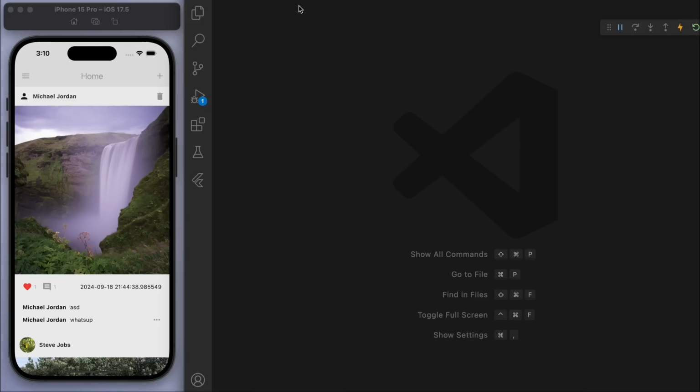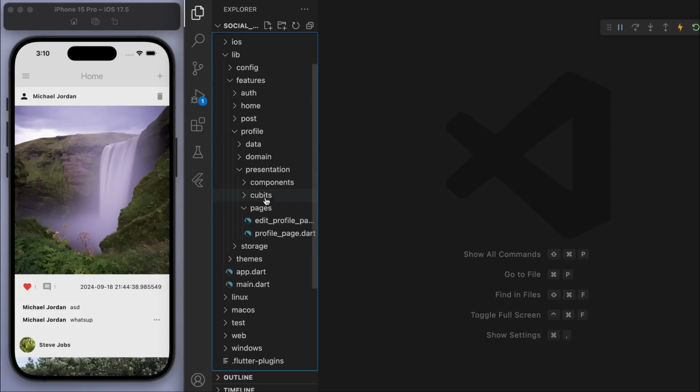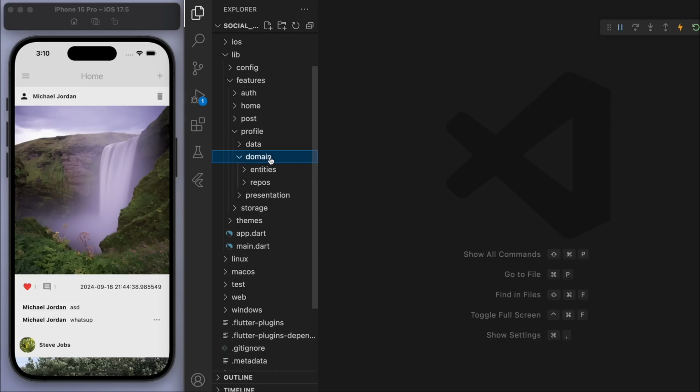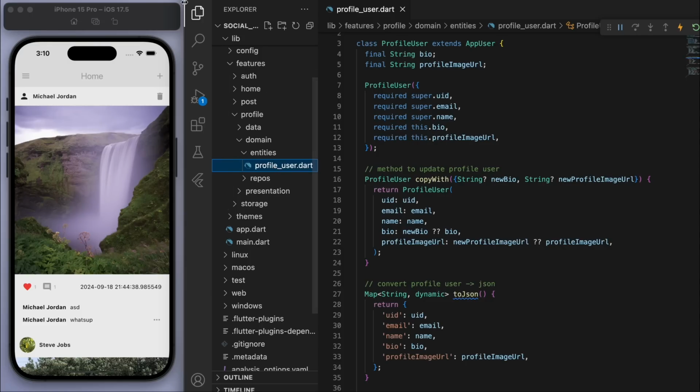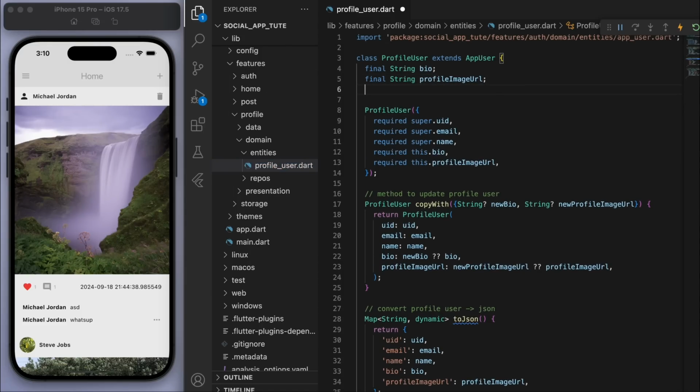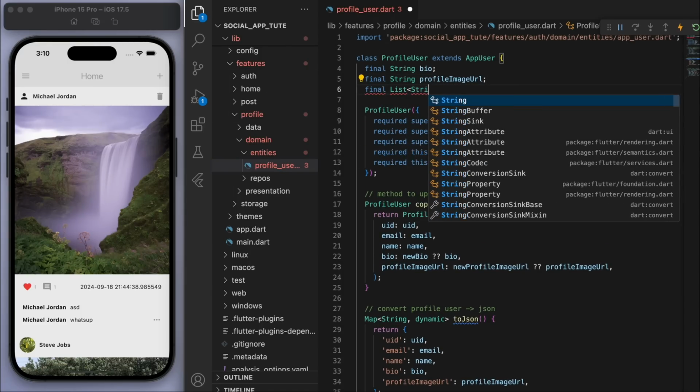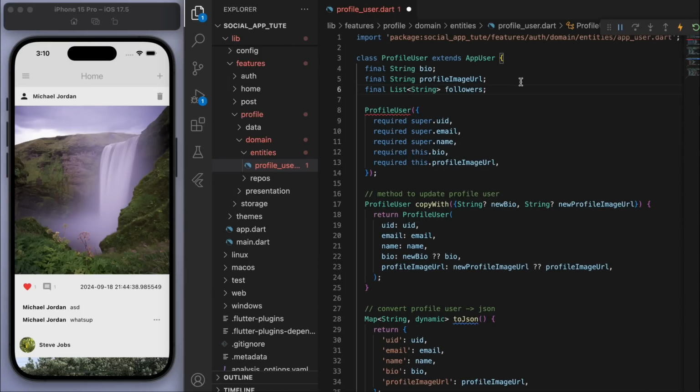Now to level up our social media app, let's implement a concept of followers and following. So firstly, let's start with our domain layer, like always. And in the profile user, I'm going to add in these couple parameters here. So the followers and the following.